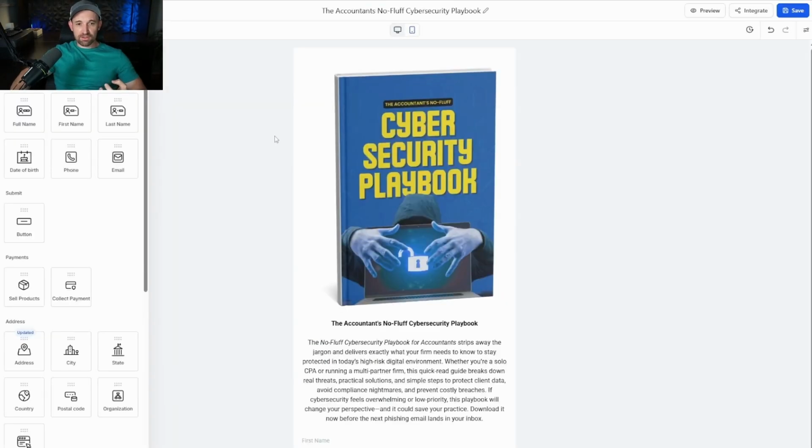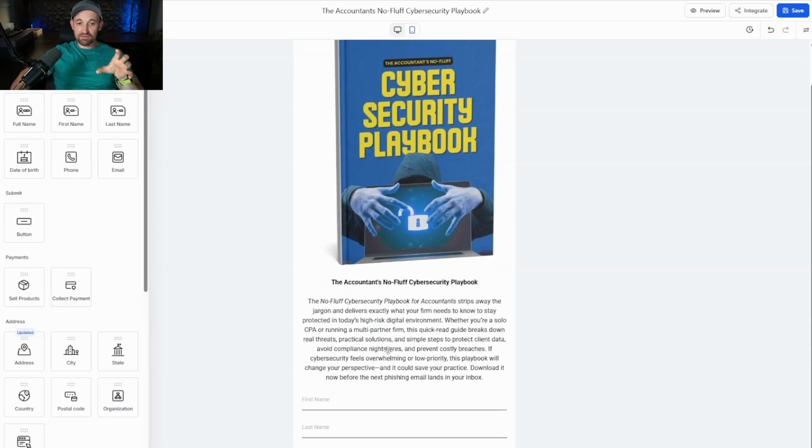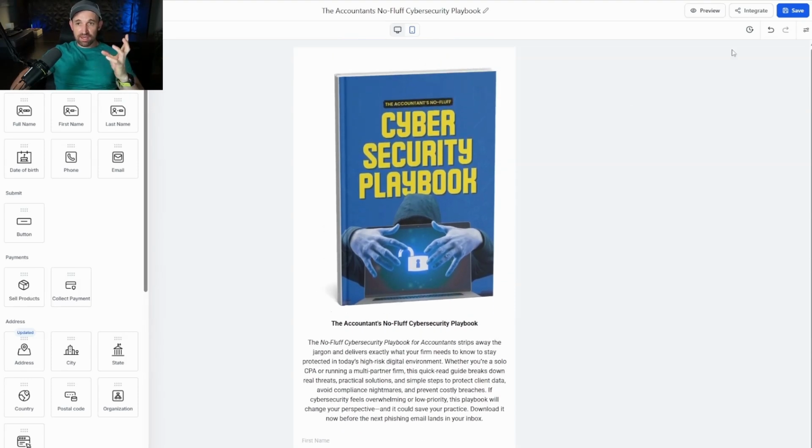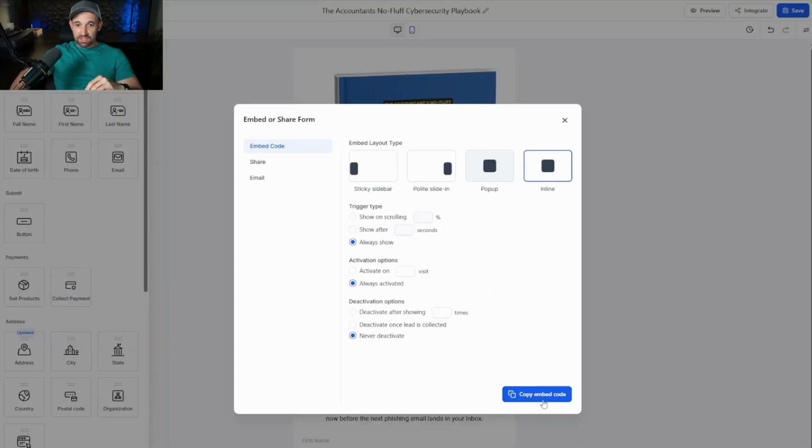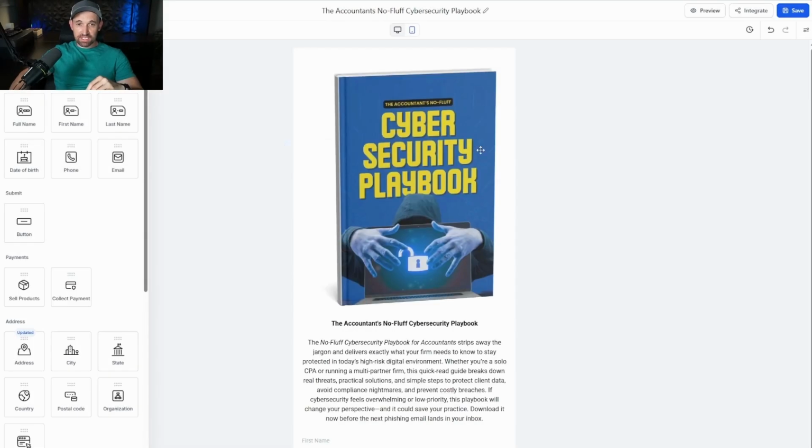This is what a lead magnet looks like. Essentially, this is a cybersecurity playbook for accountants, no fluff, right? It's an ebook that we will create for you. So when you onboard, you get all of these ebooks and complete campaigns attached to them. So all you do, if you're like, hey, I want to put this on my accounting website, on the portion of my accounting site, all you do is hit integrate, copy embed code, and then just paste that HTML.